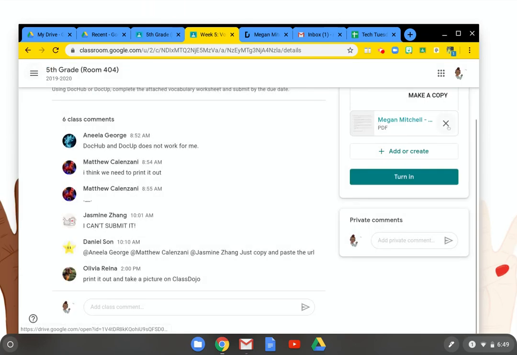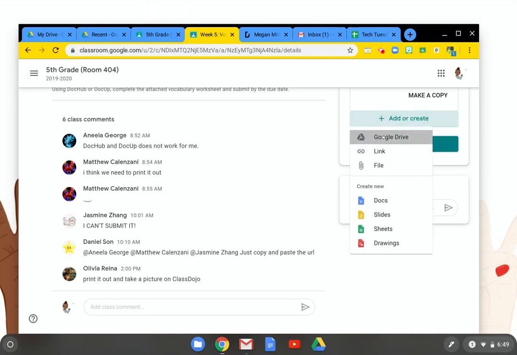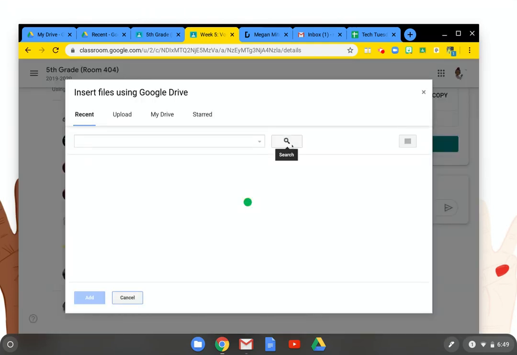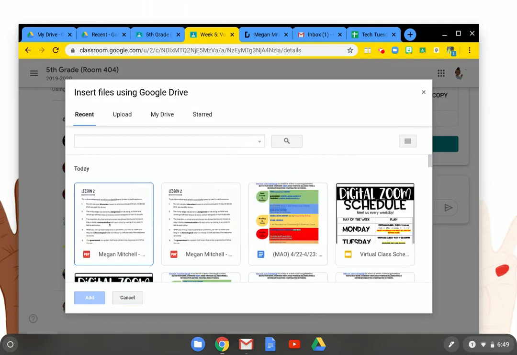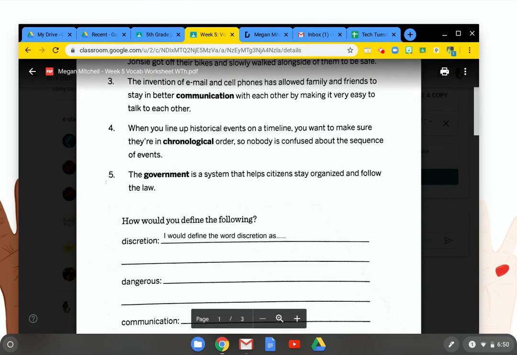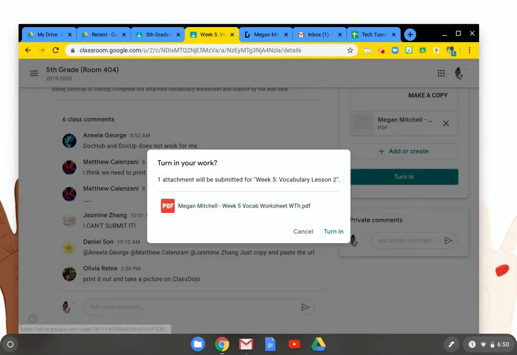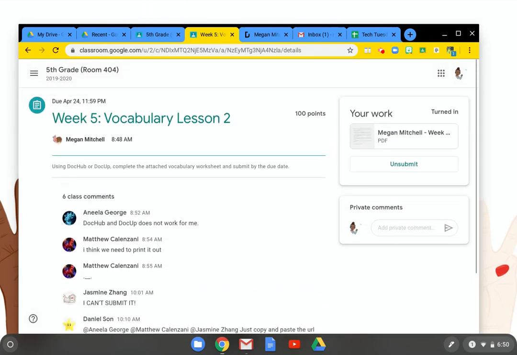And then last but not least, you can simply go to Add or Create, go to your Google Drive, go to Recent. So let me check and see, is this the version that I want? It is perfect. And you will go to Turn In. One attachment will be submitted for week 5, vocabulary lesson 2. Do I want to turn it in? I want to turn it in. And there you have it.